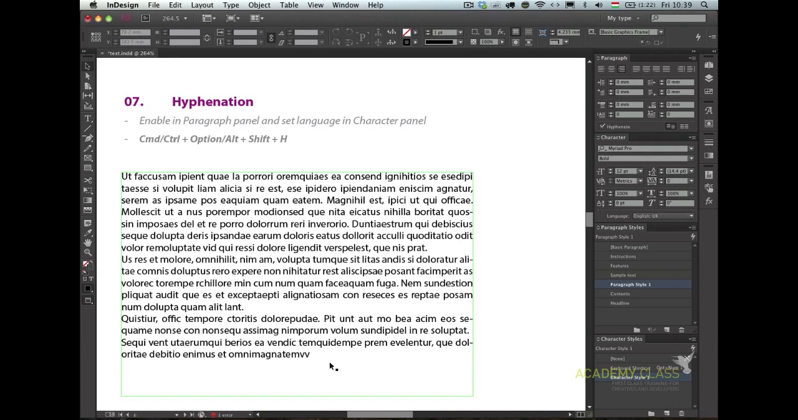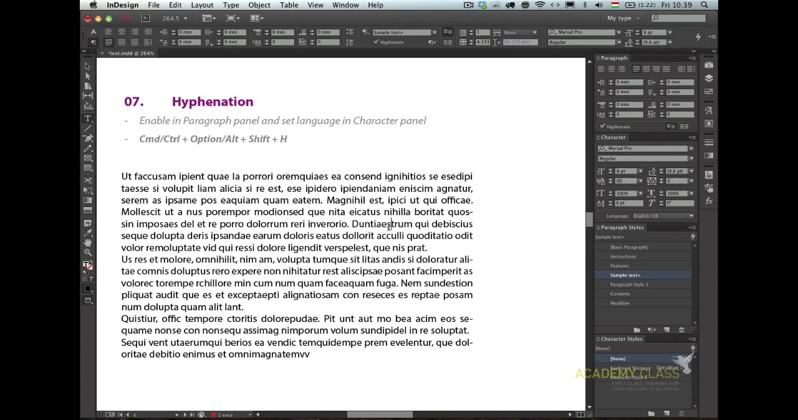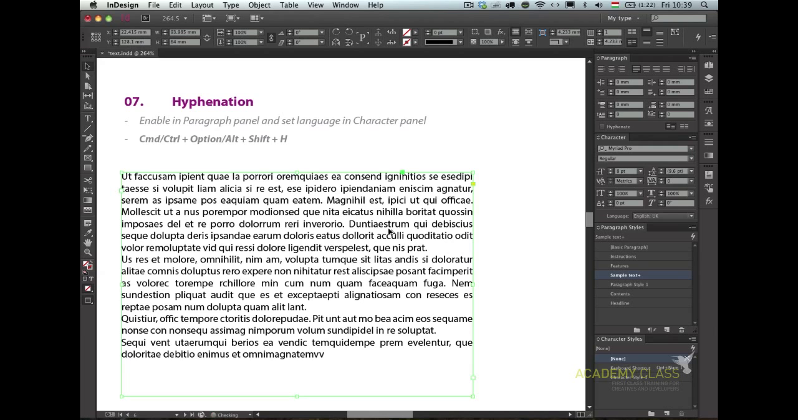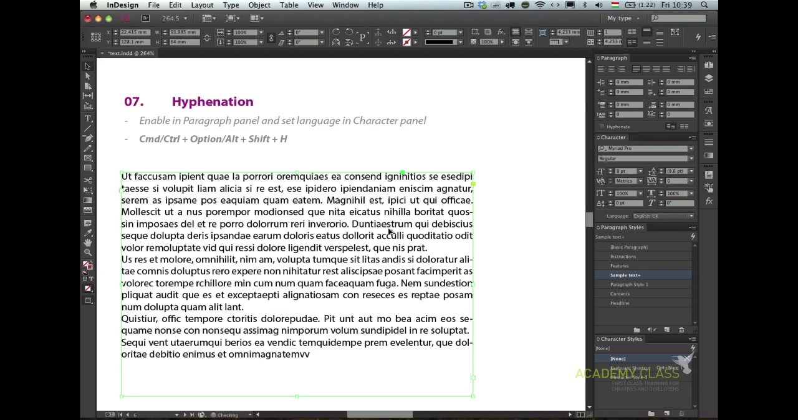Hyphenation, again, is something you can very easily control in InDesign, and there's a keyboard shortcut. You can see there, Control Command Option Shift H, or Control Alt Shift H on PC. So when you have a text frame selected, we can quickly turn the hyphenation on and off. But you can also find the option here in the paragraph panel. You can turn it off there as well.